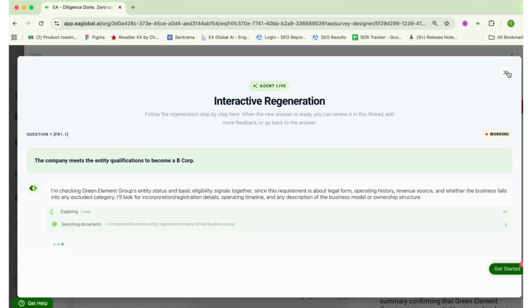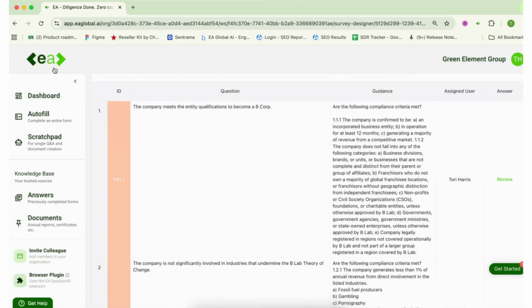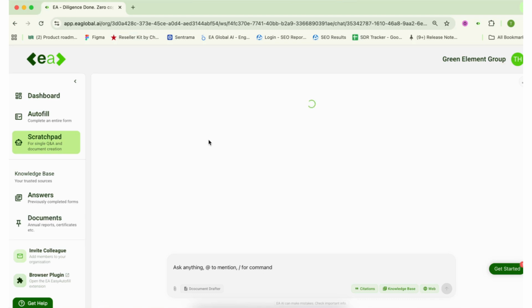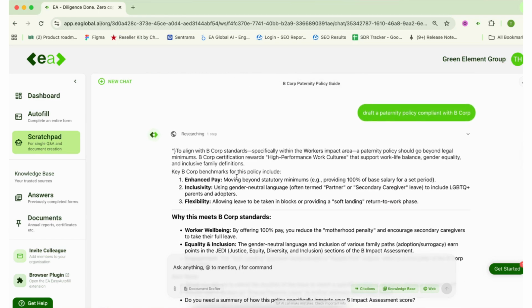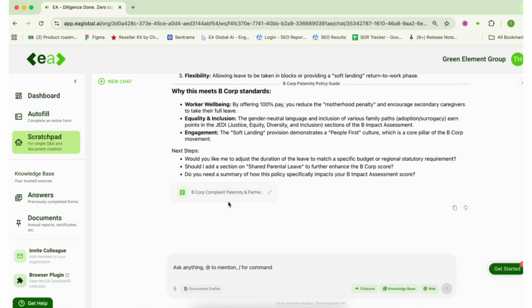B Corp standards. Once you've done your initial gap analysis, we can also transform this into an action plan, and you've got full AI capabilities here in terms of making yourself a policy that fits the B Corp standards or adjusting some of your policies to fit the new B Corp standards.